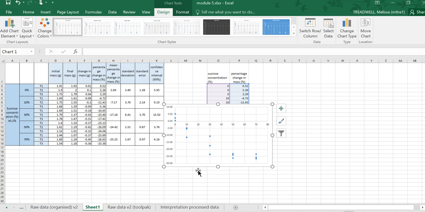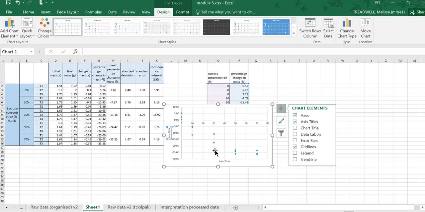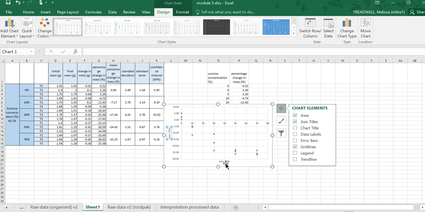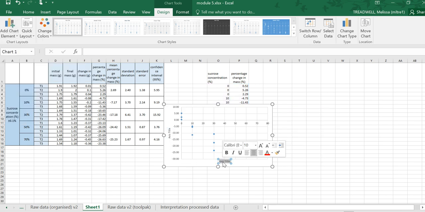But it is important we have the X and Y axes labels. Now for me, with this version of Word, I can just hit the plus, hit axes titles, and you can see they appear. Not everyone has this version of Word, so you just have to go up to design, add chart element, and you can add the axes titles that way. Independent variable is the x-axis, the one on the bottom, and that is sucrose concentration. Notice in brackets I'm putting my units, very important.